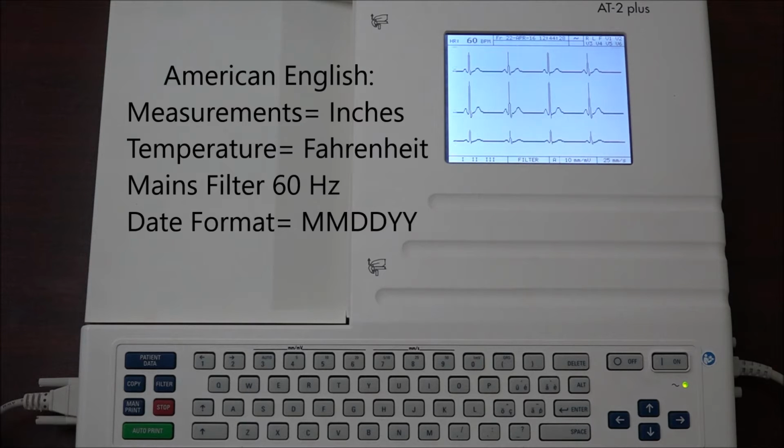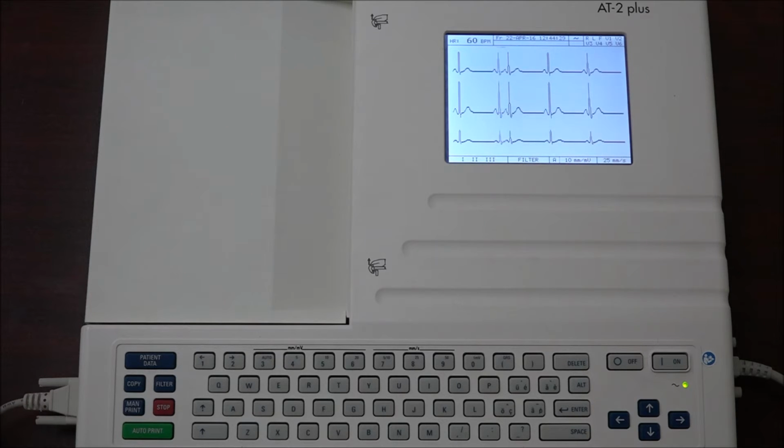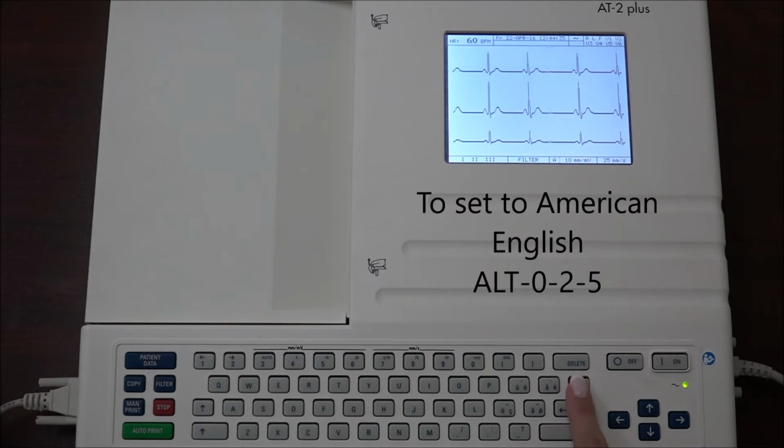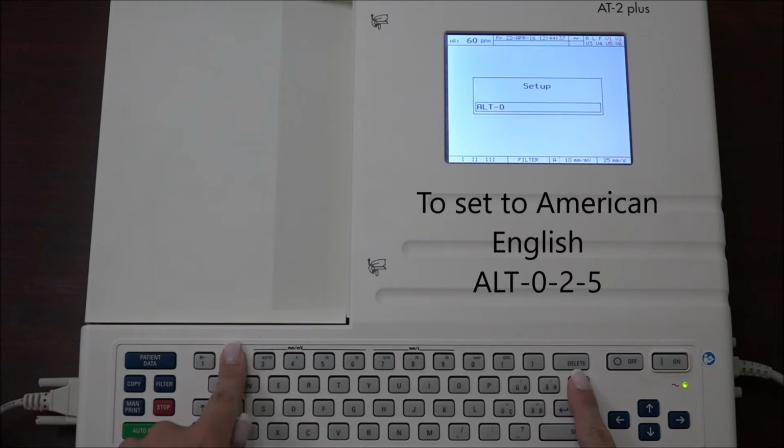In American English, the measurements are in inches, temperature in Fahrenheit, mains filter is set to 60 Hz, and the date format is month, day, and year. To select this, press Alt 025.